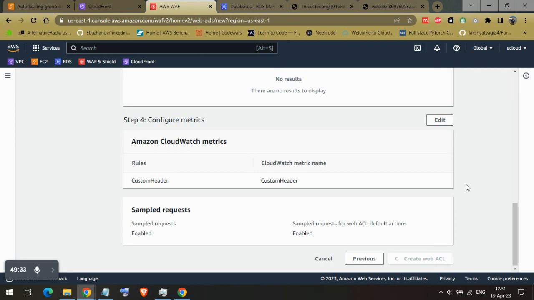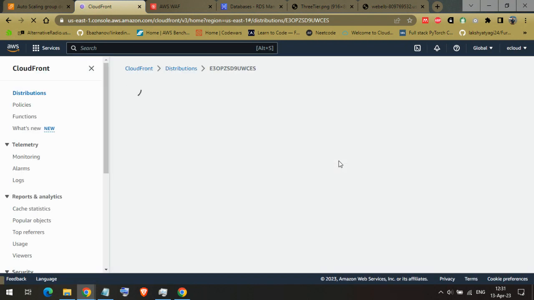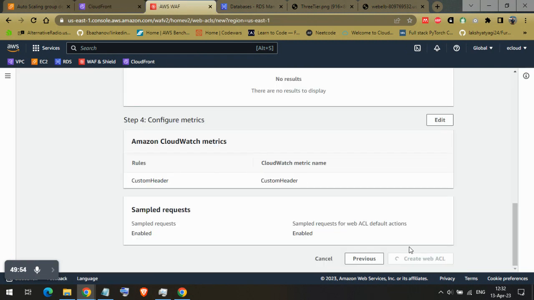So just a moment for that to create. To check up on our CloudFront distribution, let me refresh this and see if it has successfully deployed. Oh, it's still deploying. So maybe just give it a short while to see. Let me give it a minute.